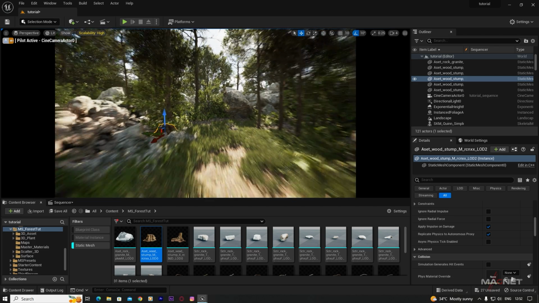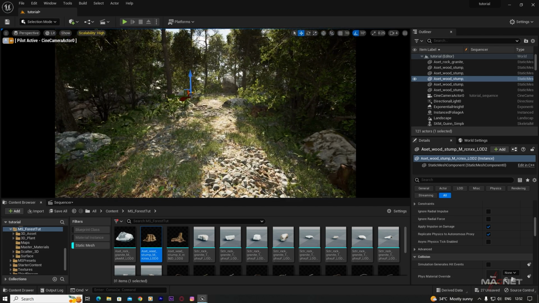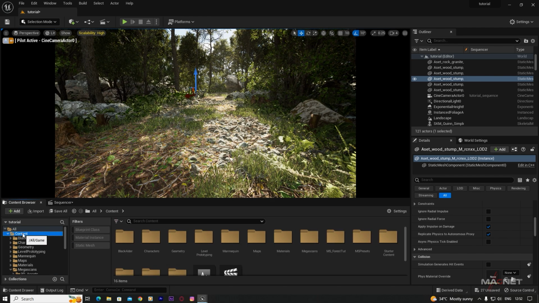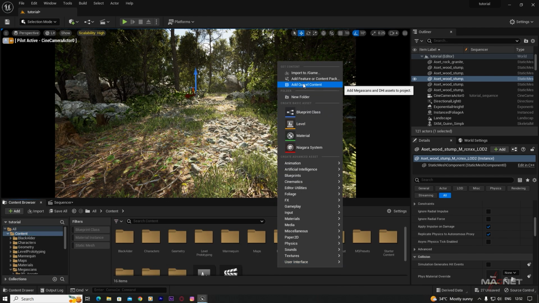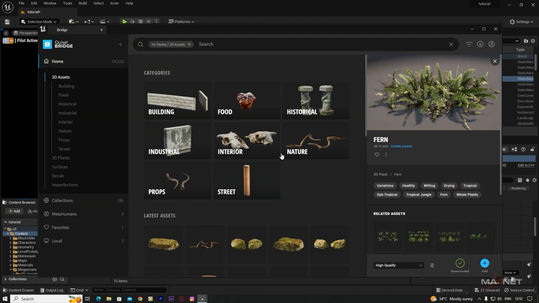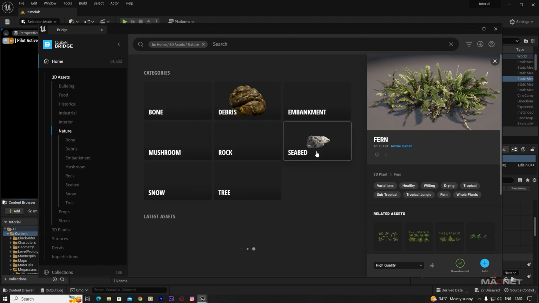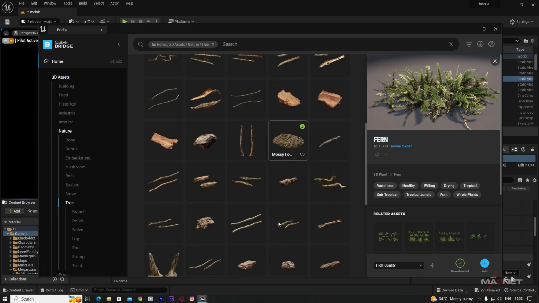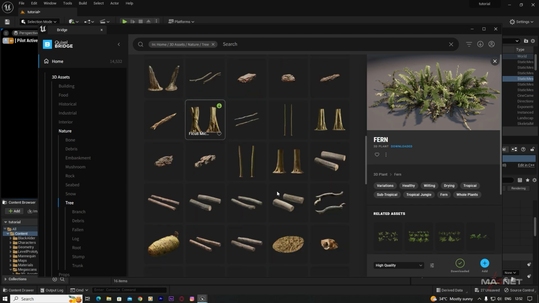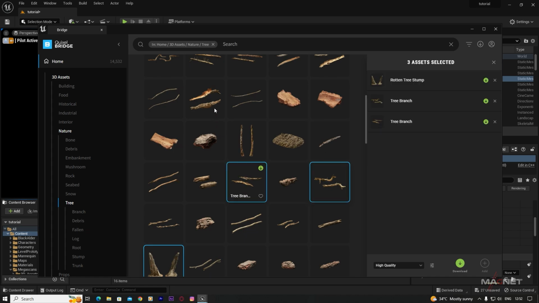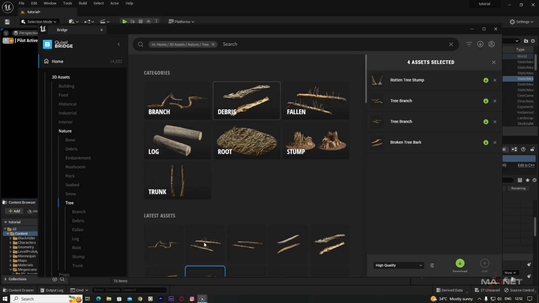Okay, and also we're going to download some of these dead trees from the Megascans. So again we go to the Megascans folder, or maybe go to this Quixel content, and then we go to this 3D assets, and now we go to this nature folder here, and we go to this tree folder, and here you can find so many dead tree assets. So maybe use this one, and this one, this one, and this one, and also this one here.